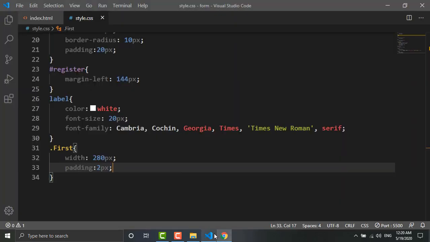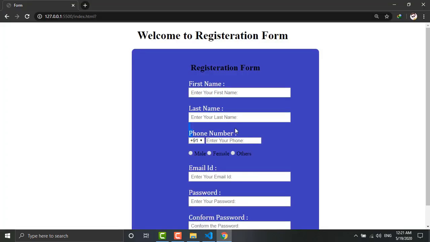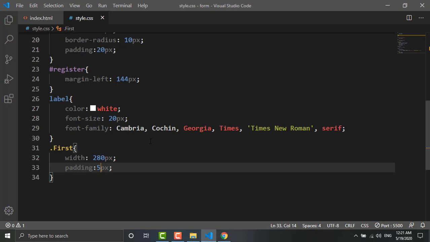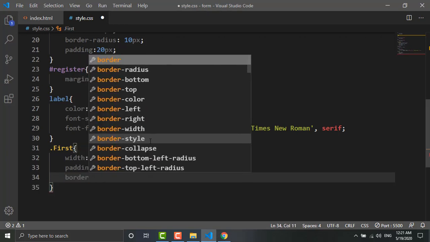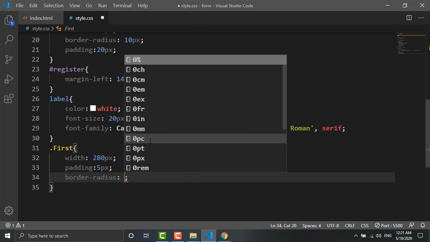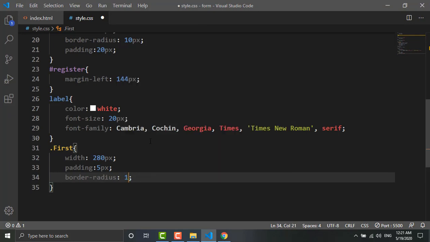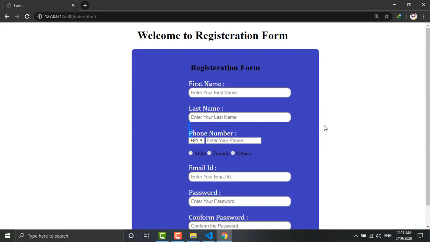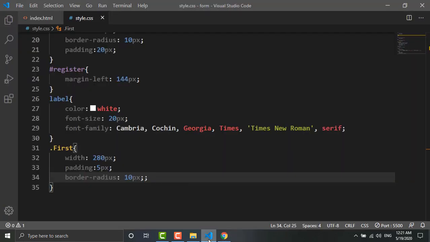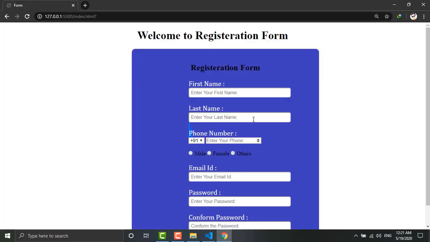Now let's add some more padding. 5 pixel is enough. Okay, and border radius also. Border radius to 3 pixels, 10 pixels. No, yeah, 10 pixel is better, I think. Border radius is also added. I think we have added more; 10 border radius, let's change it to 5 pixel. So as you can see, border radius is also changed.